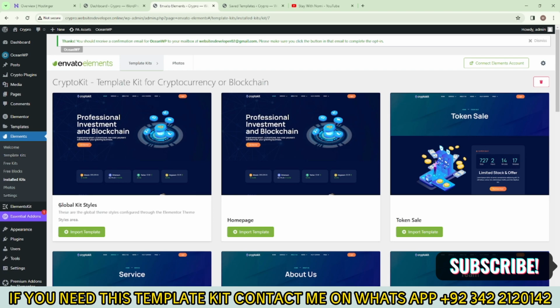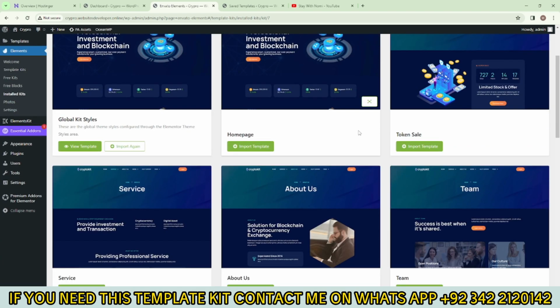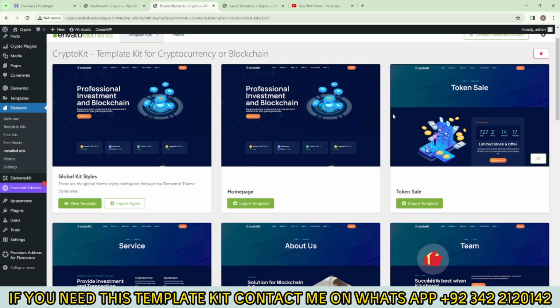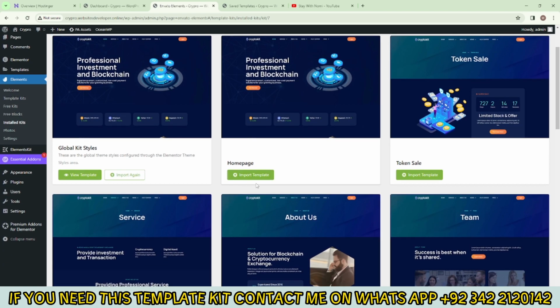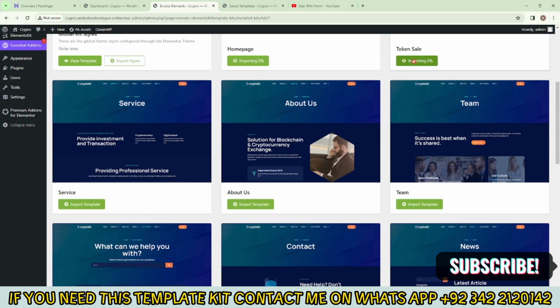Firstly, you need to install the global kit style. It's compulsory. Import template, and now you can see which pages you want to install in your WordPress website. So just click on import template. I just used homepage, token sale, services, about us and team. Just click on import. So now you can see all pages imported successfully.